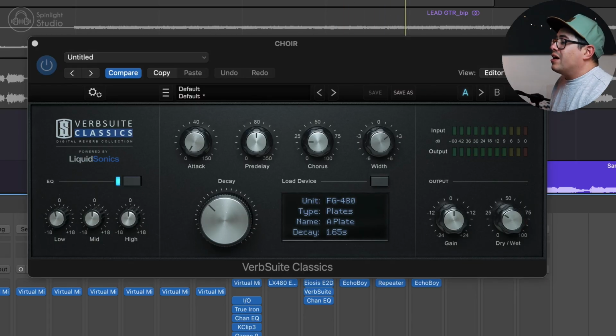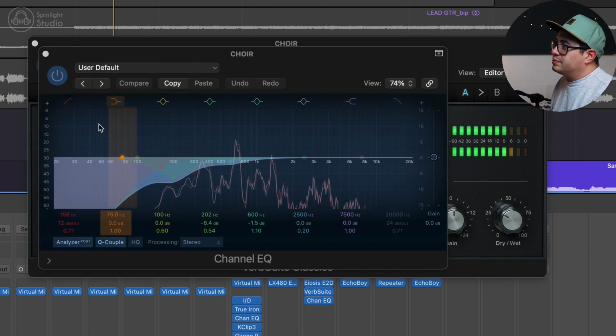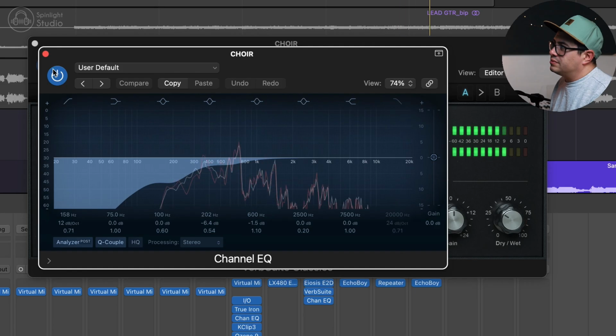And then we have another EQ after this, just to clean up kind of the low end, especially once it's in the mix. This just cleans up nicely so it's not muddying the mix up. In the context of the mix, having it a little bit thinner works a bit better.